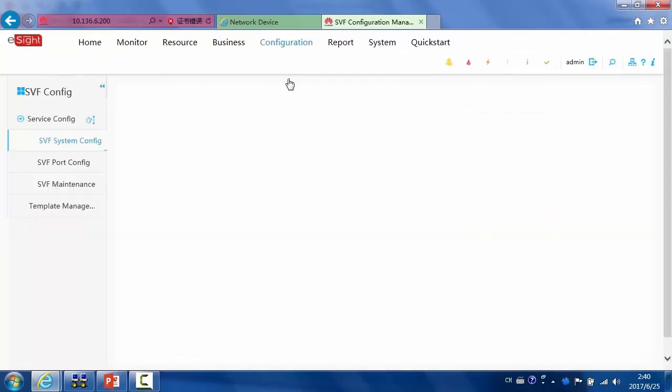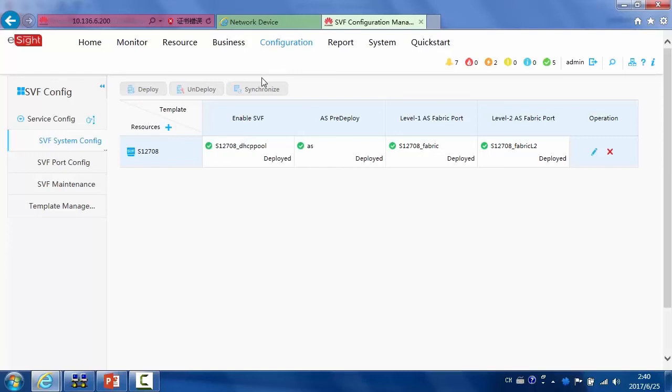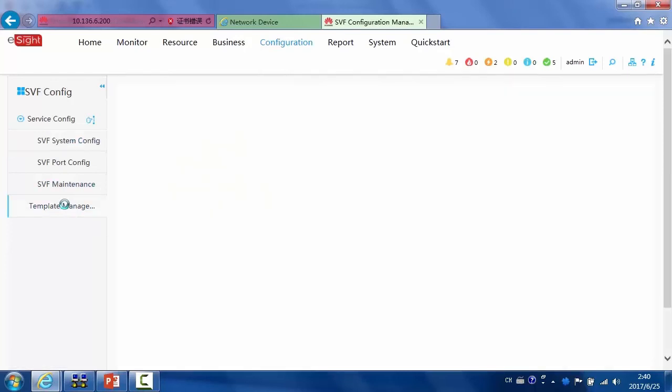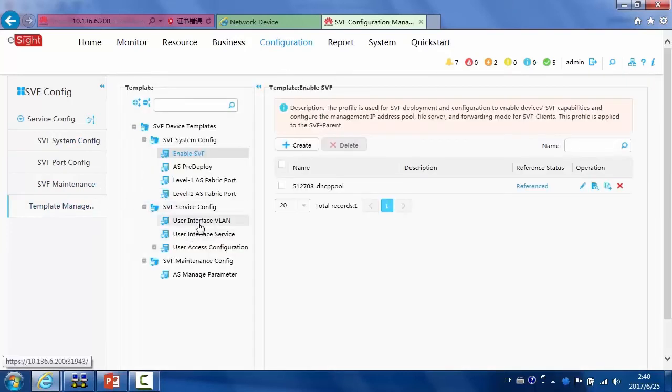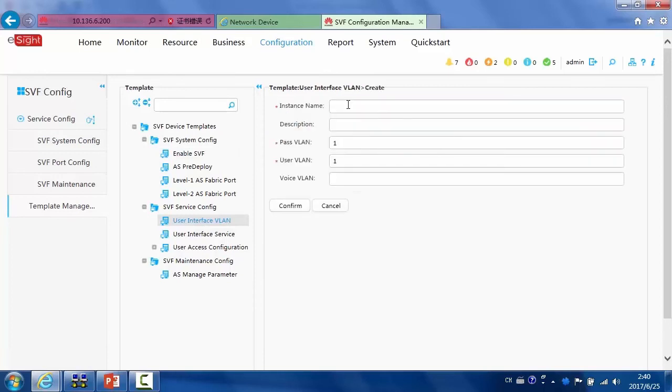Configuration Management from the main menu and choose SVF Port Config from the navigation tree. Bind the port group and service template to the device and click Deploy. eSite will display a deployment success message.